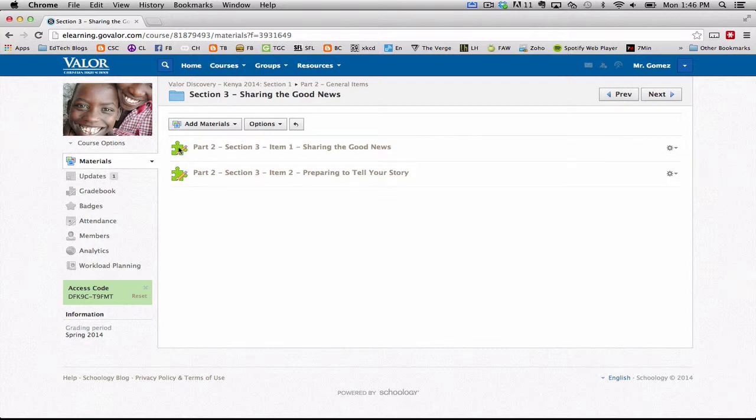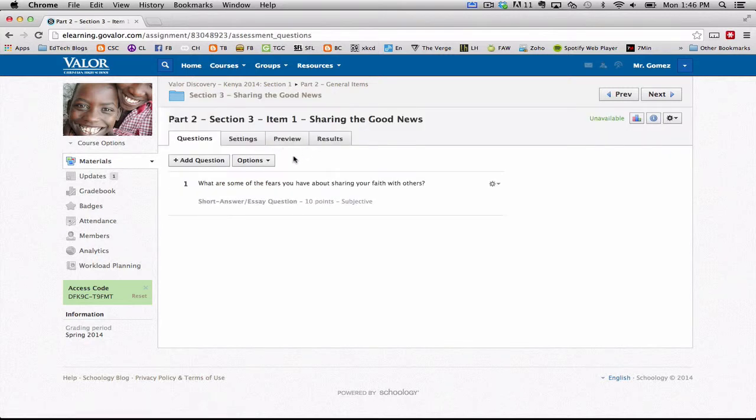Now, with the quizzes, I need to make them available to the students. Just because we make a quiz in Schoology doesn't immediately make it available to the students. So I'm going to go ahead and click on it right here, and you'll have to do this for each of the items. The first thing you see are the questions that are there, and these are the questions that the students are being asked to answer. Okay, so I'm going to go to Settings.